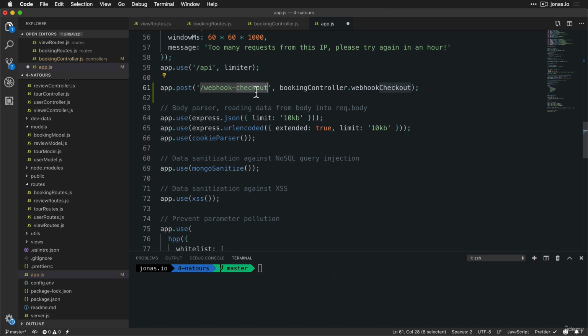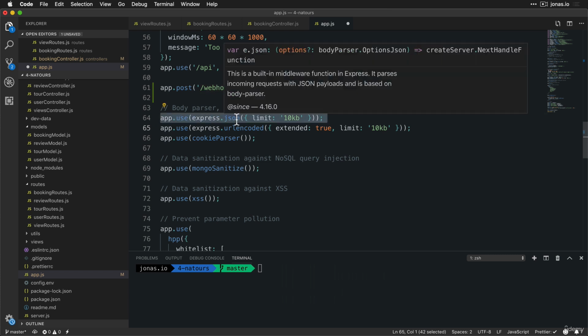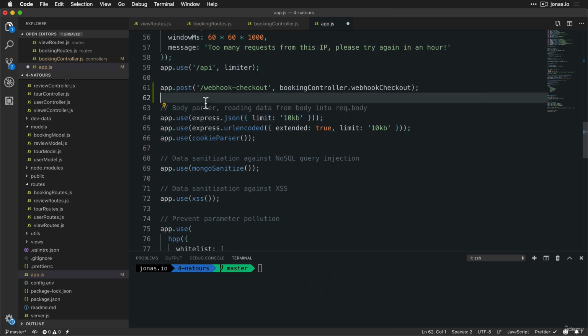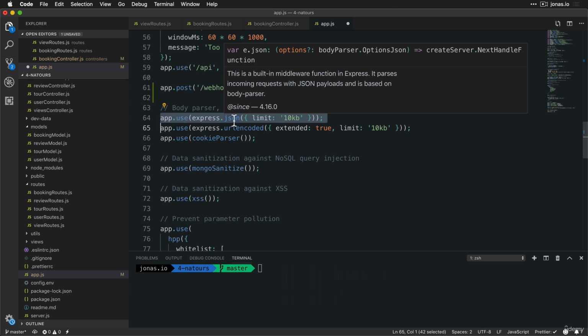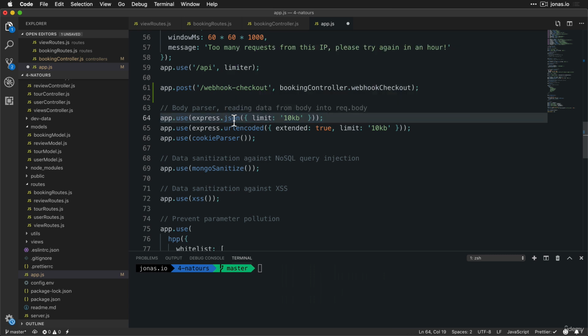Now, the thing is that as soon as our request hits this middleware here, the body will be parsed and converted to JSON, right? And it will then be put on request.body as a simple JSON object. And again, with that, this route handler here would then not work. And so that's the whole reason why we need to put this route here before we call the body parser, right? Now, we still need to actually parse the body, but in a so-called raw format.